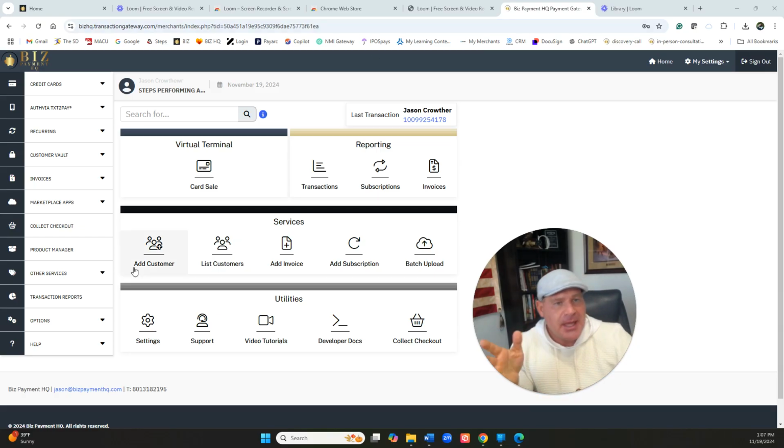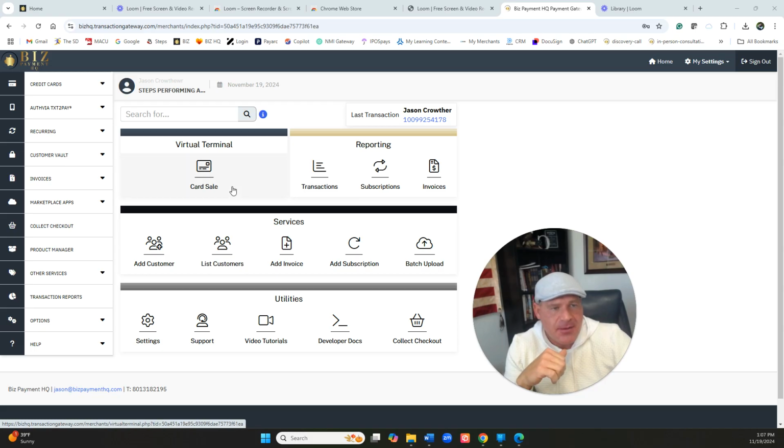Now, I'm going to do a quick recap on some of its features. You can see here on the home screen, we've got Virtual Terminal. Under Reporting, we've got Transactions, Subscriptions, and Invoices. Under Services, we can add a customer, list our customers. We can create subscriptions or additional invoices. And we have settings down here as well.